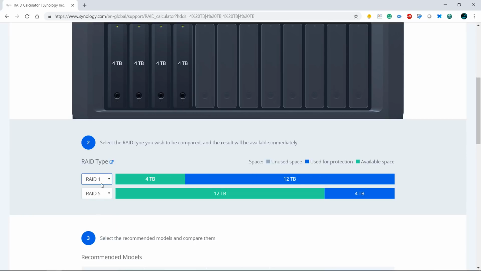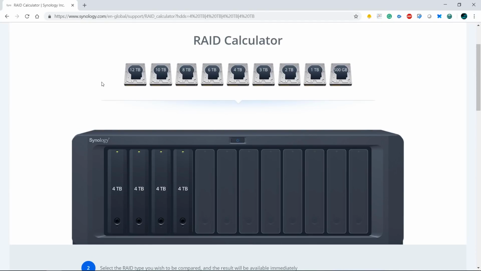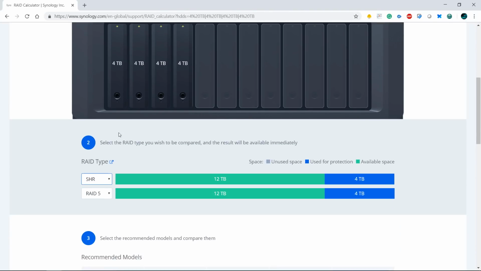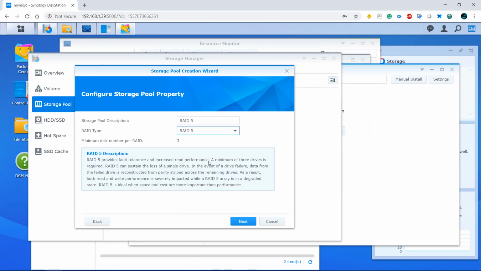RAID 1 will give you that much. RAID 5 brings you back to 12. So in essence, RAID 5 and SHR are the same configuration. So you can go ahead and play with it with different size drives. Very useful tool just to see what kind of storage you have, what kind of protection, and just gives you an idea of what you're supposed to have during the setup. So I'm going to go ahead and select the SHR. Like I said, you can hit the drop down and you can go to RAID 5 or something else.